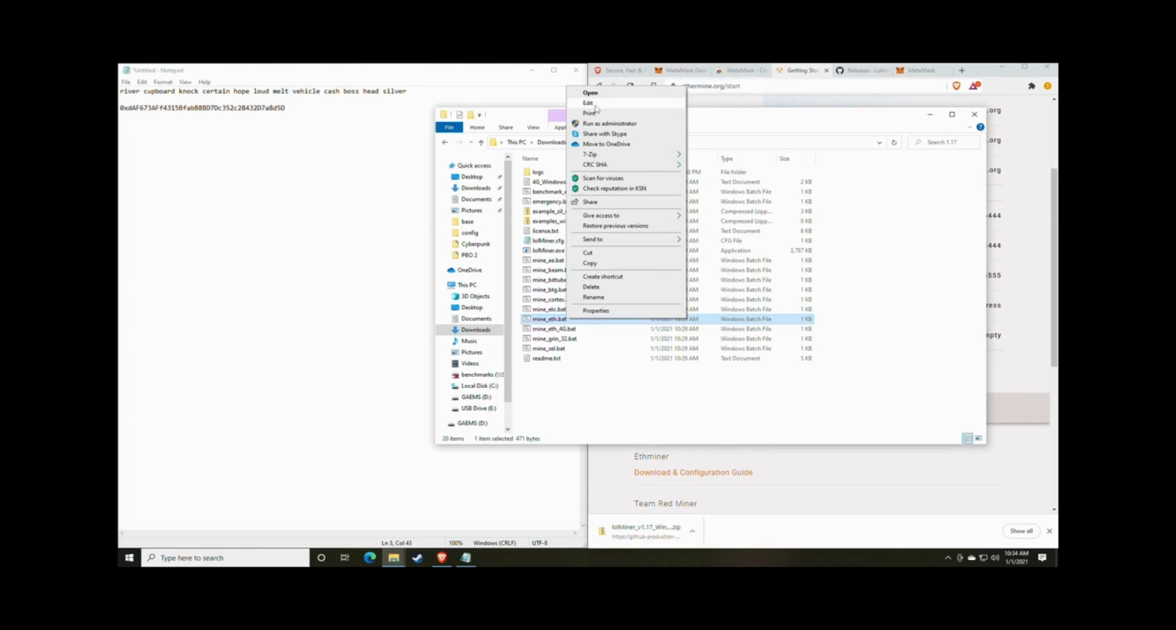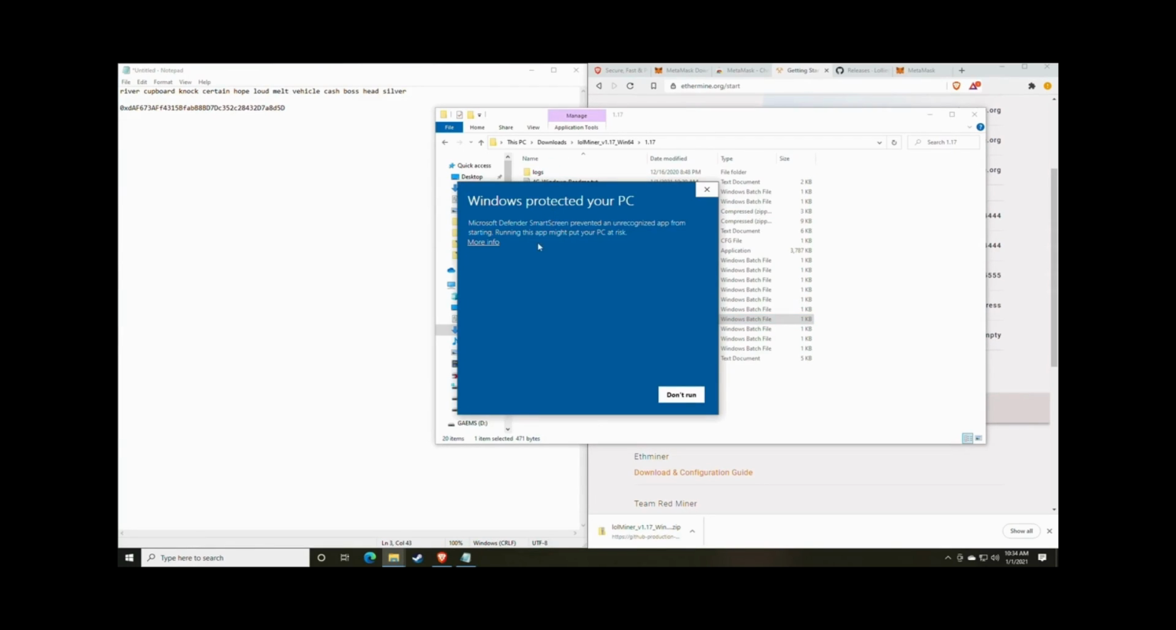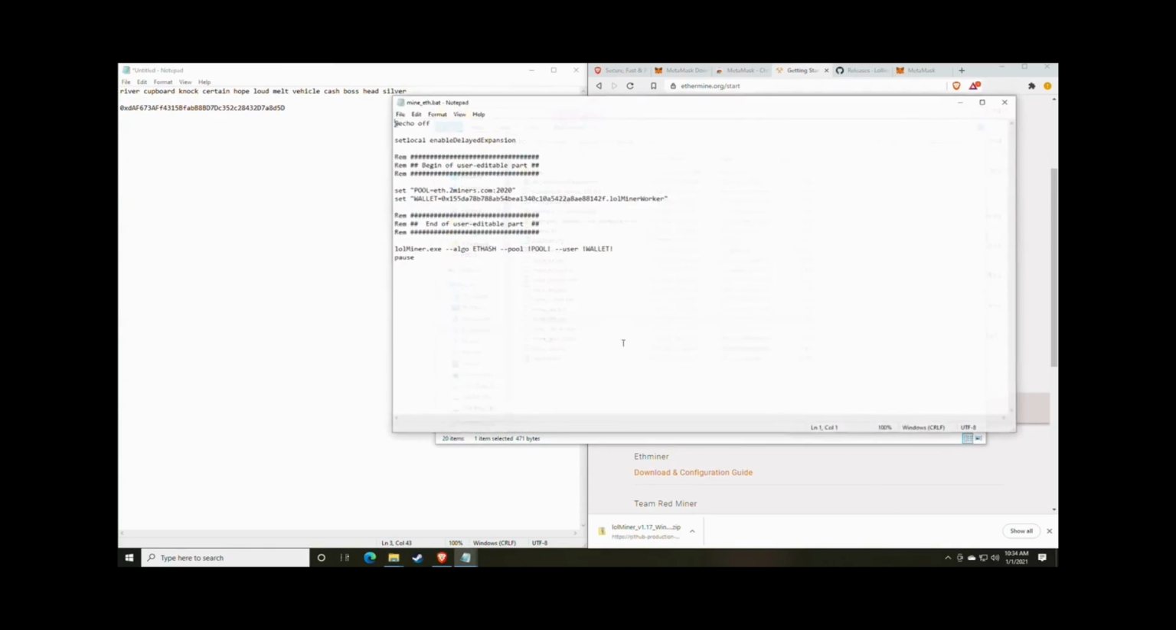You'll want to right-click the batch file and click Edit. And this is where Windows is going to protect your PC. So you'll have to click More Info and click Run Anyway. This is why we spoke about the importance of downloading it from the official GitHub as opposed to other sources, because you are going to have to add an exception to Windows. So we're going to click Run Anyway, and then here is our configuration file.